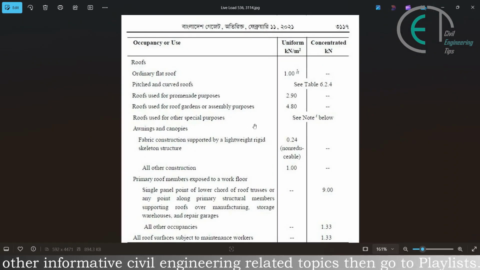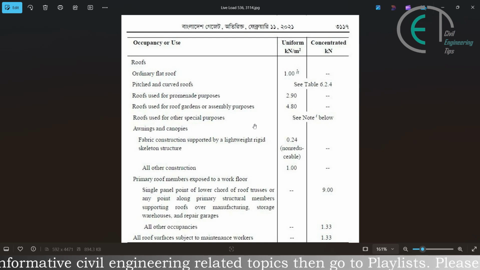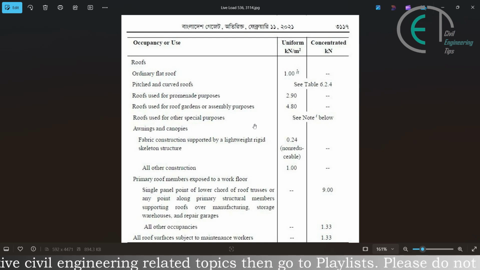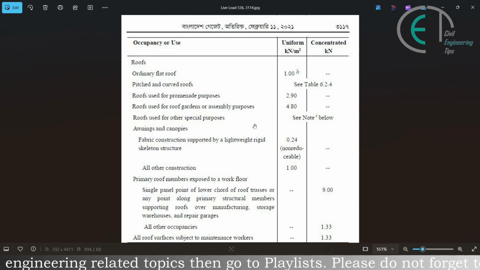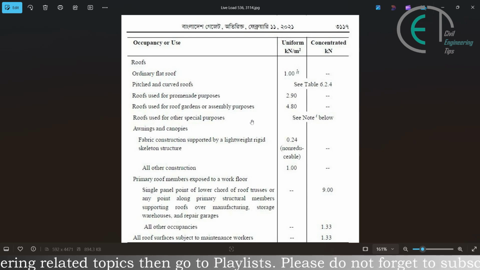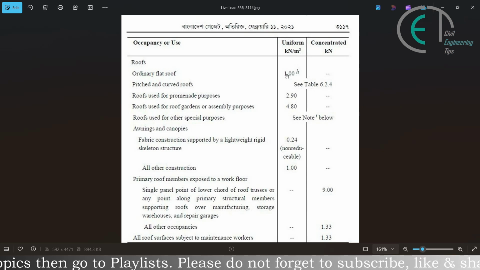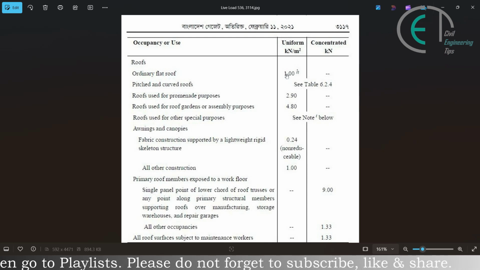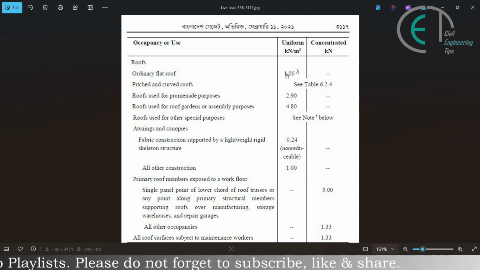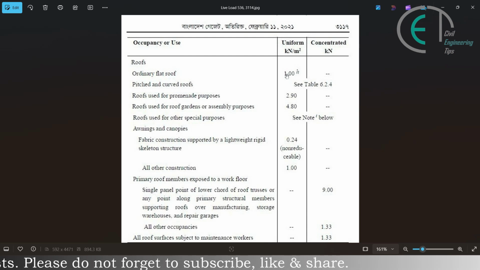To know the load that should be used on roof, we have to go to BNBC 2020 and the page number is 3117. Here we can see that if the roof is ordinary flat roof, then it will be 1 kilonewton per meter square. These ordinary flat roofs are like the roof over overhead water reservoir or the roof above the stair room. These are not actually roof, these are used to cover the portion only, and it will be 1 kilonewton per meter square, and the conversion of this load in PSF will be 21 PSF.